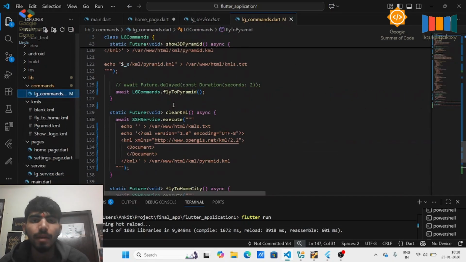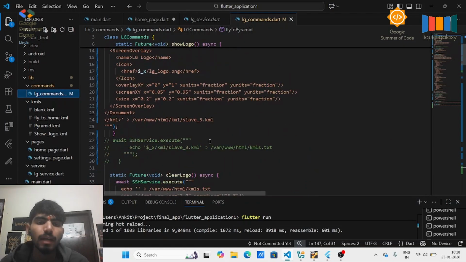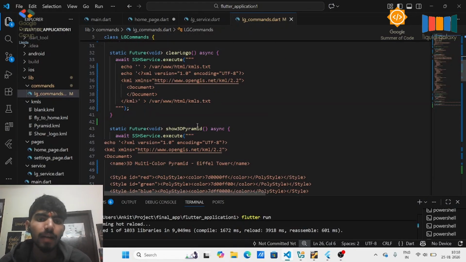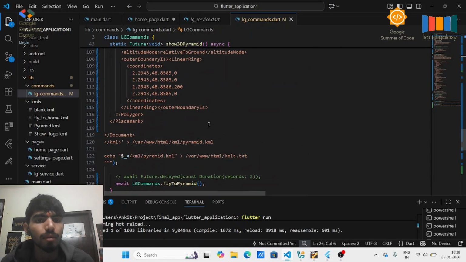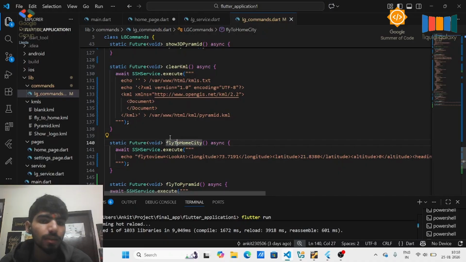Now if I show you the commands, these all are the commands that decide at what location that particular KML will reach. We have to show the logo on the left screen, so we are using slave 3 here, and similarly for clear logo, pyramid, clear KML, and fly to the home city, its coordinates.